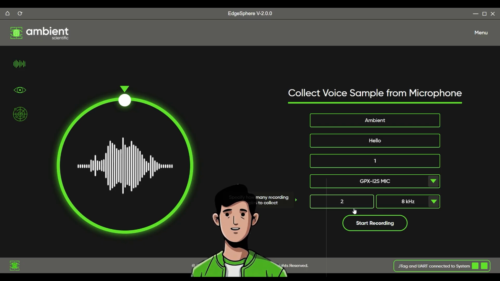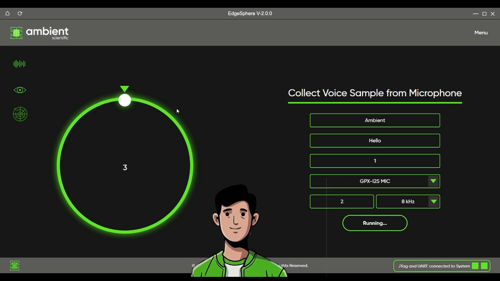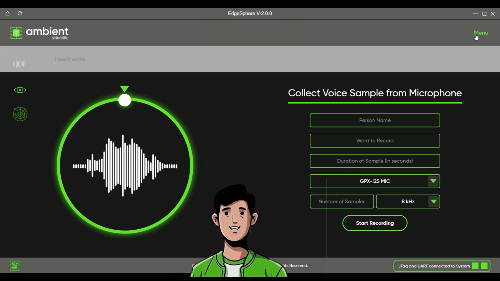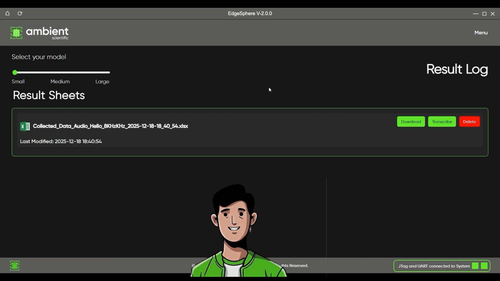When you click Start Recording, a few things happen automatically. The animation on the left becomes active. The white ball circles once for each sample duration. The waveform area resets. A countdown prompts the user when to speak. EdgeSphere also adds a short pause between samples so the speaker can reset. After all samples are recorded, EdgeSphere automatically saves every audio clip into a structured dataset folder, generates an Excel sheet with labels, timestamps, device information, and session details.